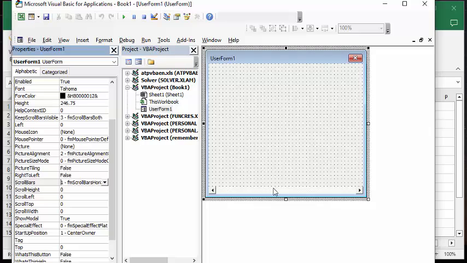And so now it's horizontal along the bottom. The second option is for the scroll bar to be vertical. And so there you have your vertical one. And the last option you have here is scroll bars both vertical and horizontal. So let's leave it at that.